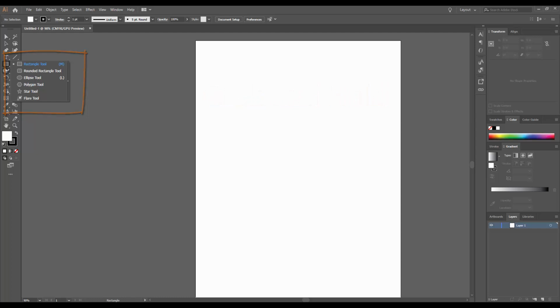So we could create a rectangle, a rounded rectangle, ellipse, polygon, and a polygon's pretty cool because you can do all kinds of shapes, multi-sided shapes, 3-sided shapes, you name it. We have a star tool and also a flare tool, which is kind of cool. I'll show you how that looks. But we'll start with the rectangle.